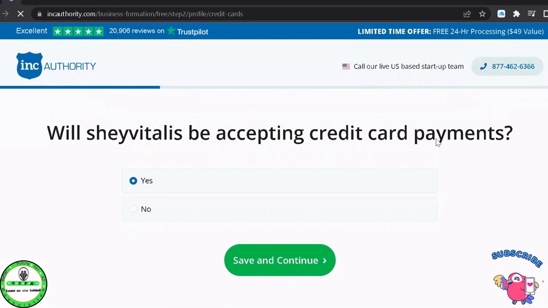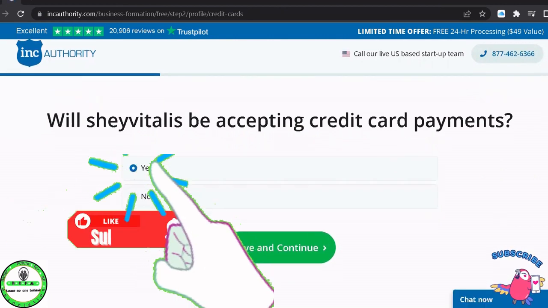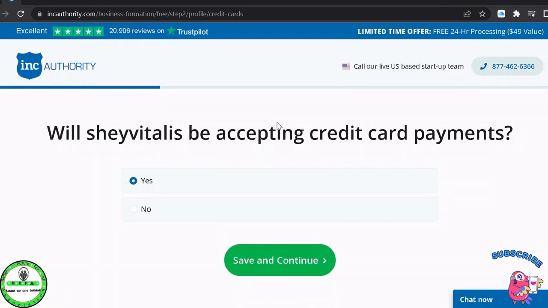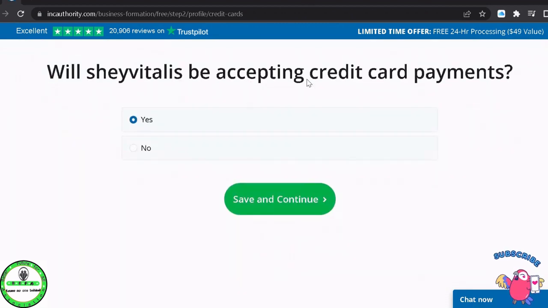Will we be accepting credit cards? This is very, very important. This is basically the reason why we want to register our business in the US, so as to have access to the payment gateway where we'll be able to accept credit cards, where our clients will be able to use credit cards on our online store. So we have to take yes, and then we continue to the next stage.